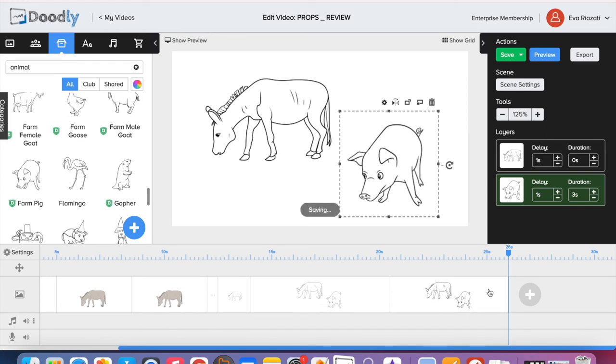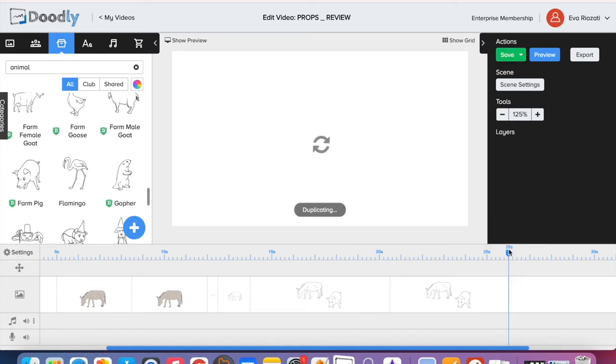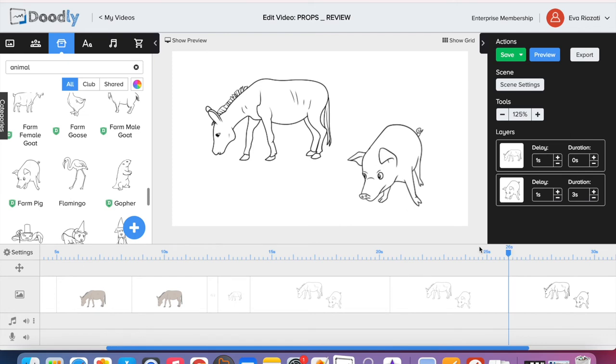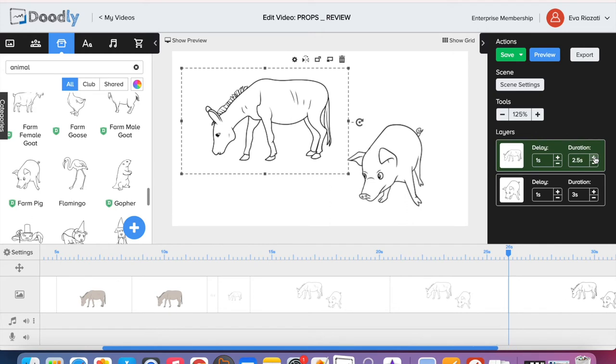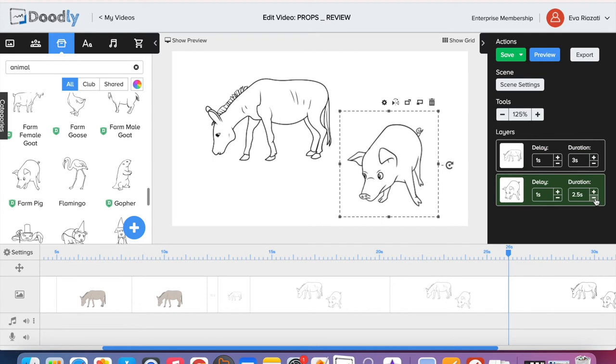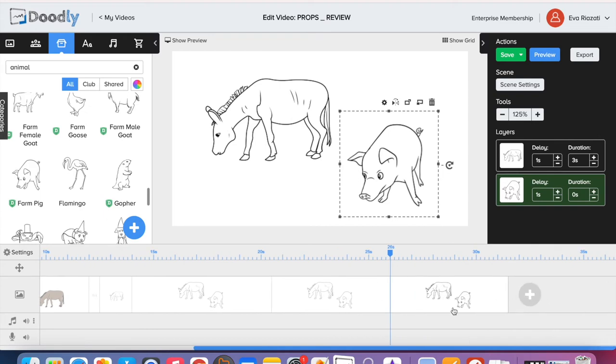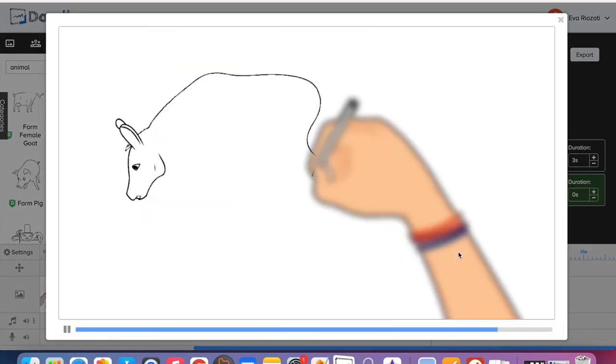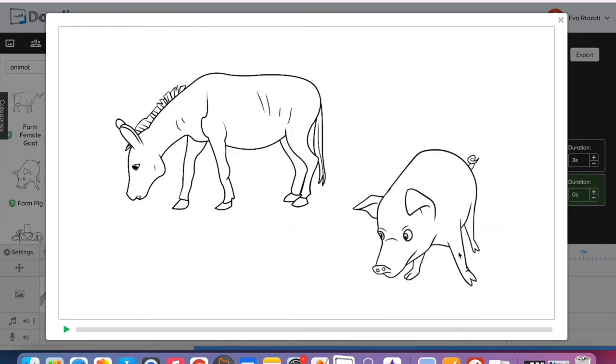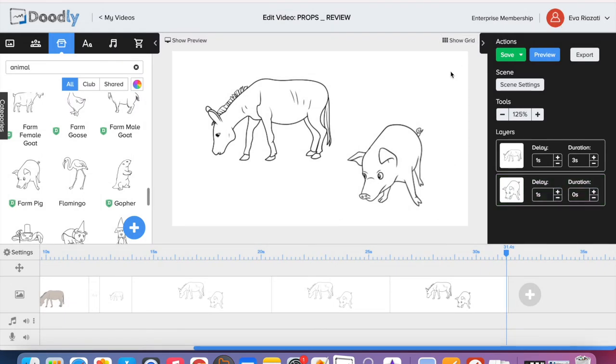What if we want the donkey to be scribbled and then the pig to just appear? I'm going to duplicate this scene, so you already know that you need to play with the timing. We need to change the duration for the donkey to 3 seconds. You can choose a different duration. It can be 2 seconds, it can be 5 seconds, but I chose 3 seconds because it's not too slow, it's not too fast, so it's not rushing. And we need to put the duration to zero for the pig. Here it is.